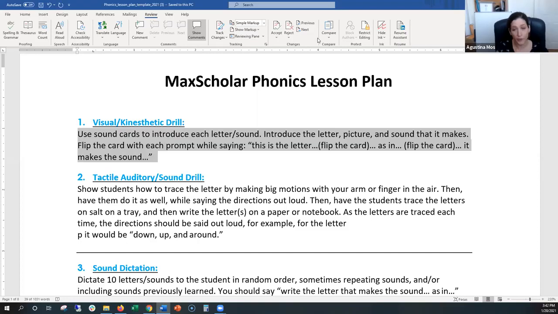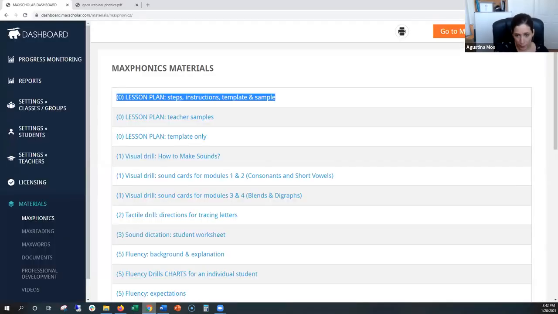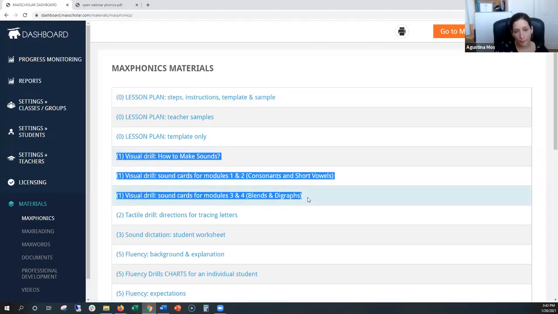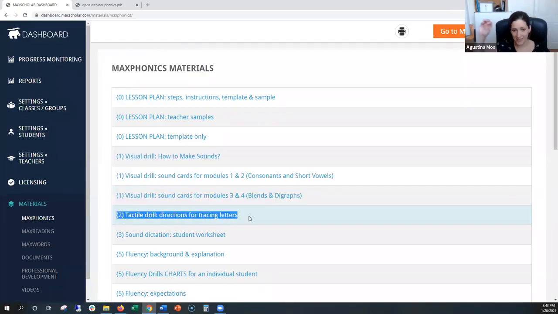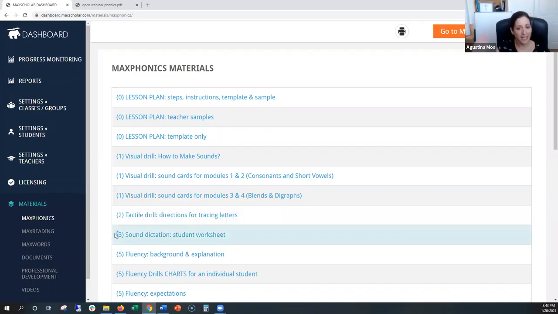So what happens when you don't have these? You'll always want to look at the number of the step of the lesson plan that you want to work with. The visual drill is step number 1. So if I go back to my dashboard, you'll see that there's several files that start with the number 1. All of those will be related to step 1 of the lesson plan. Everything that has the number 2 will be related to step 2 of the lesson plan. Everything that has the number 3 will be related to step 3, and so on.